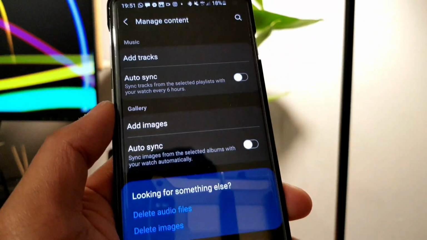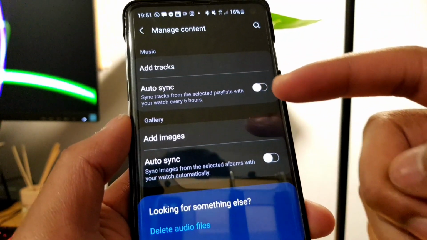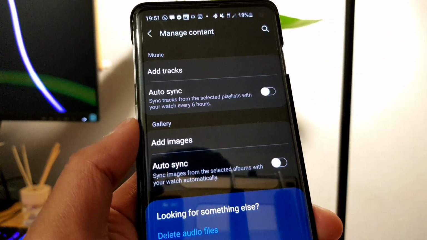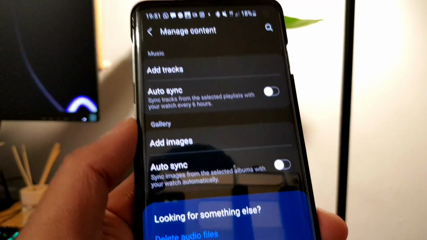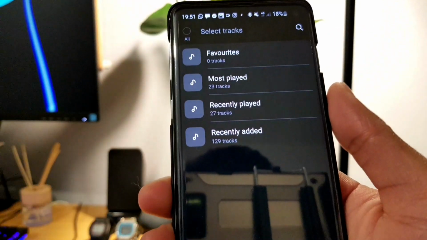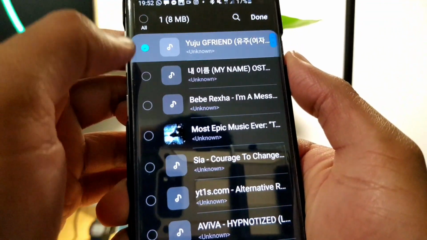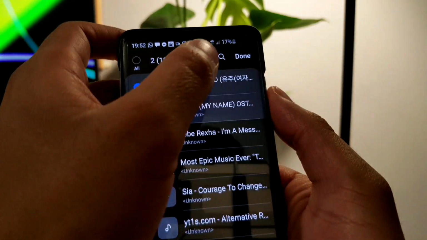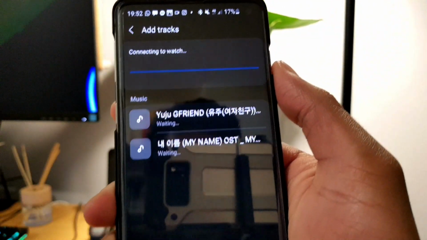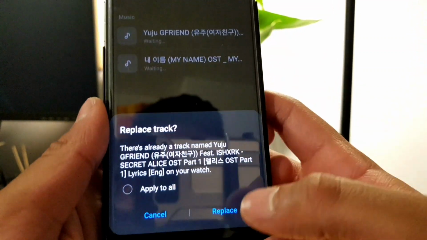Scroll down to manage content. You'll see two options, add tracks and auto sync. Auto sync, like it says, syncs the tracks from the selected playlists every 6 hours, or you can add tracks individually because auto sync does take a lot of battery. Click on whatever tracks you want and simply click done. This should work. After this works, the first method should work. That's how it worked for me.